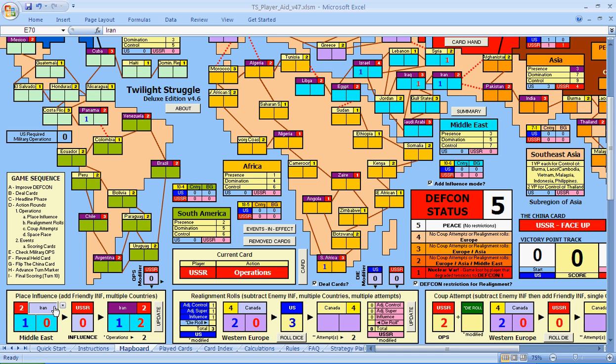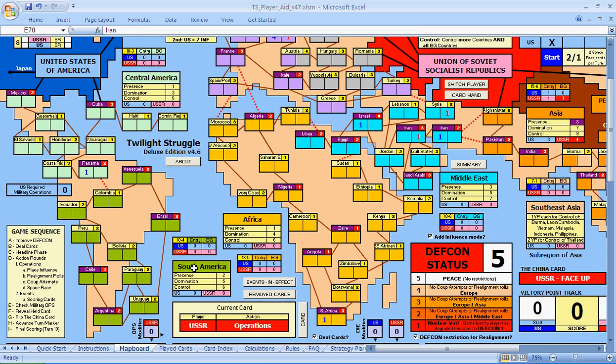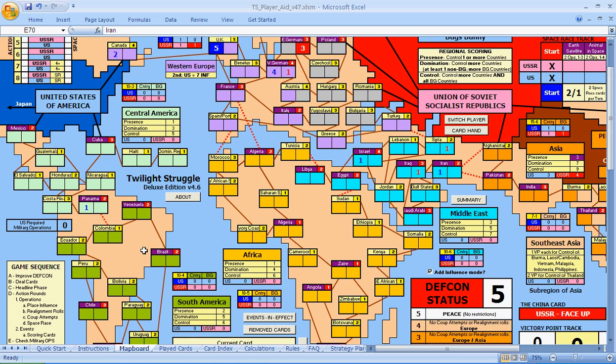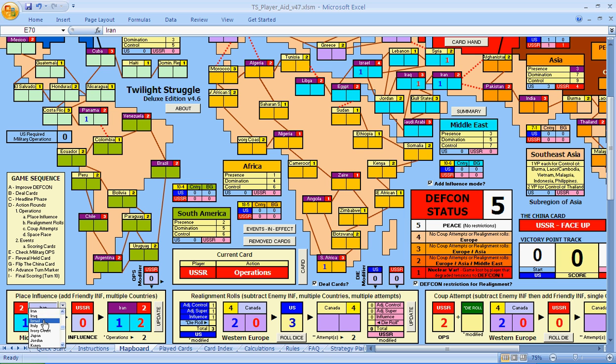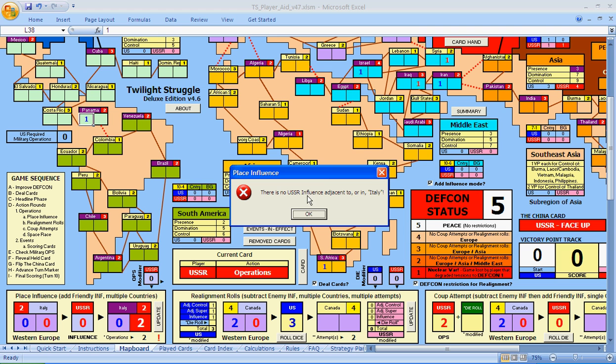For example, let's look at Italy. Because there's no countries surrounding Italy that have influence, if I were to attempt to add USSR influence to that country, that would be breaking the rules of Twilight Struggle. This is also indicated by an exclamation mark just below the update button. Therefore, if I attempted to add 2 influence to Italy and click the update button, it would not permit me to do this because that would break the rules of the game. The spreadsheet is very good at tracking events and other restrictions and preventing you from doing them during play. This is a good way to learn the ins and outs of the game.